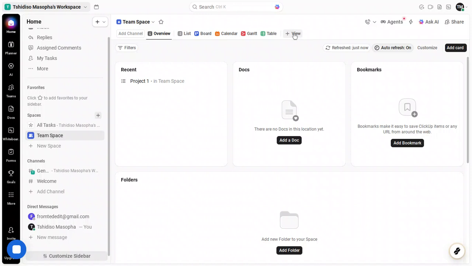Start on your ClickUp dashboard and open the space or folder where you want this view to live. At the top, click View. Then choose Timeline. This adds a dedicated timeline view to your project.